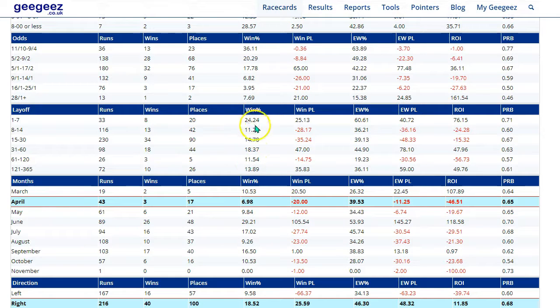The layoff again, last 60 days is kind of a bit better than longer term, and that might be something that you want to look at. Last 60 days implies a degree of fitness, for all that my own feeling is that most top class trainers can get one ready first time, unless it's a definite known factor that they do take a run or two to get them ready. So I'd be ignoring that.